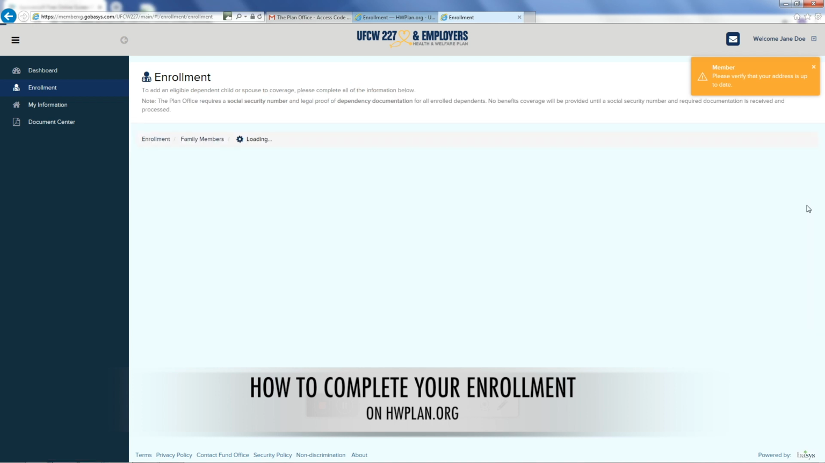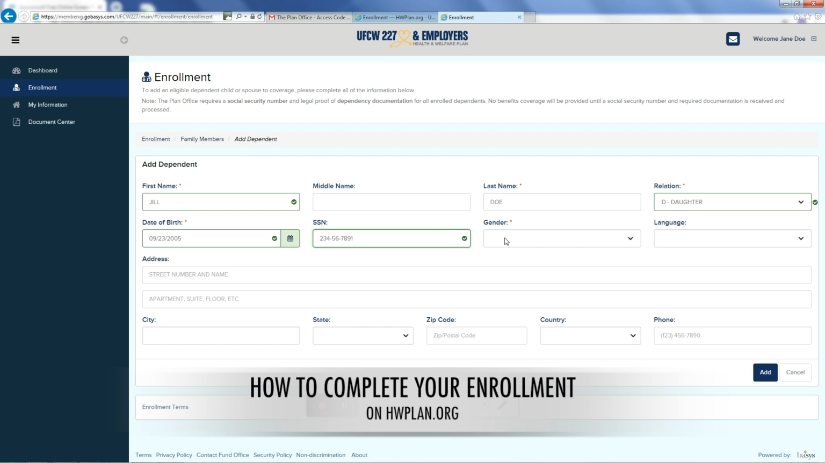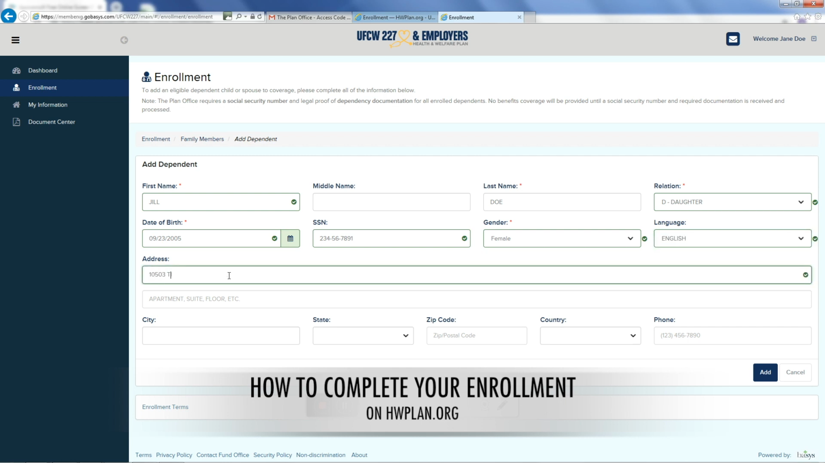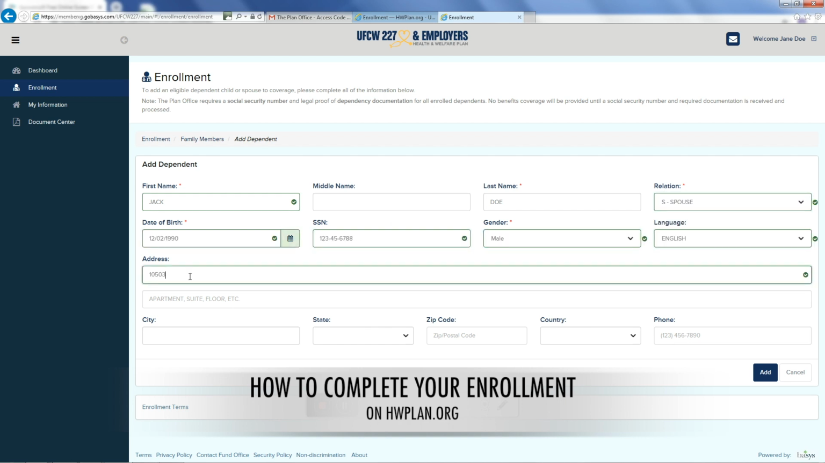Click the green plus sign to add a dependent. Fill in your dependent's information on this next page. Fields with a red asterisk are required. You must also provide a Social Security number in order to add a dependent onto coverage. Please note, the plan office requires legal proof of dependency documentation for all enrolled dependents. This can include a birth certificate, marriage certificate, or other documents detailed in your benefit guide. No benefits coverage will be provided until this documentation is received and processed. You can upload these documents securely through the Document Center for faster processing once you have completed your enrollment.